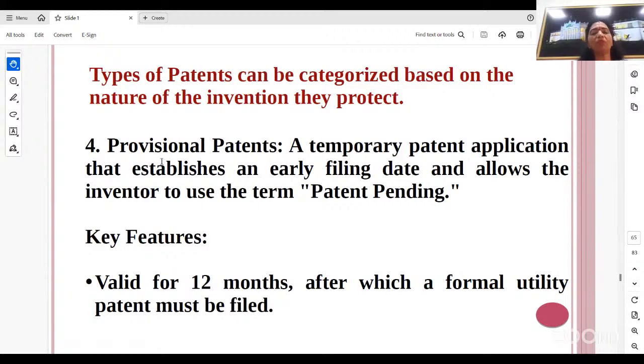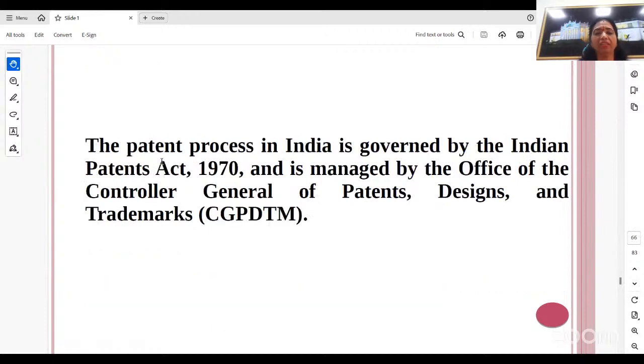Next you will have provisional patents. A provisional patent allows us to file a temporary patent application that establishes an early filing date. It also allows the inventors to use the term patent pending. So suppose you are not yet awarded the patent, you can name it as patent pending. And during this period, that is 12 months, the period of this provisional patent, nobody else can file a patent similar to whatever you have filed. So this is another type of patent.